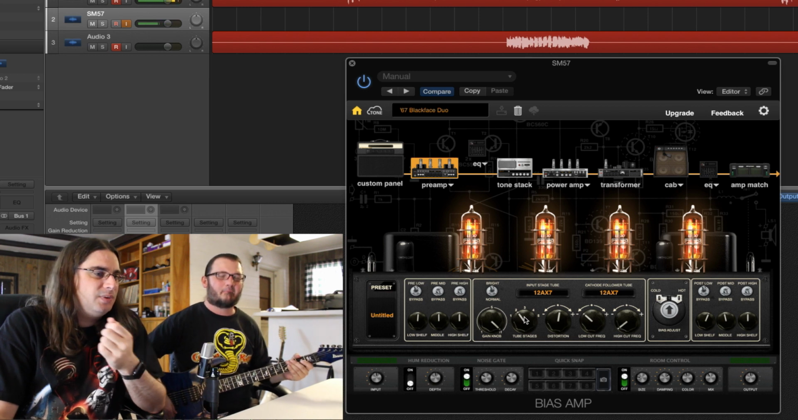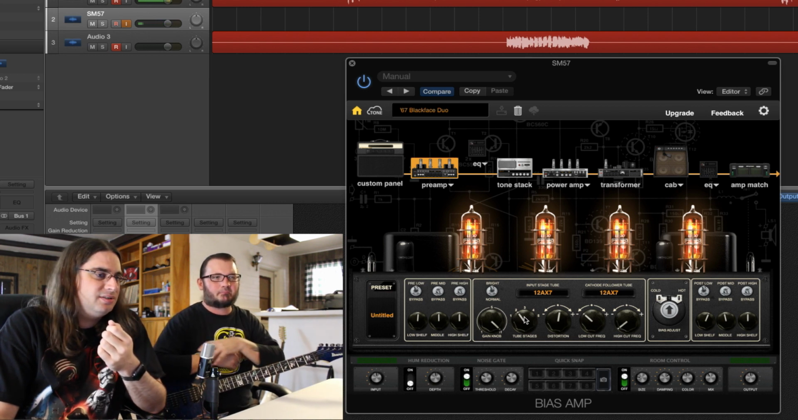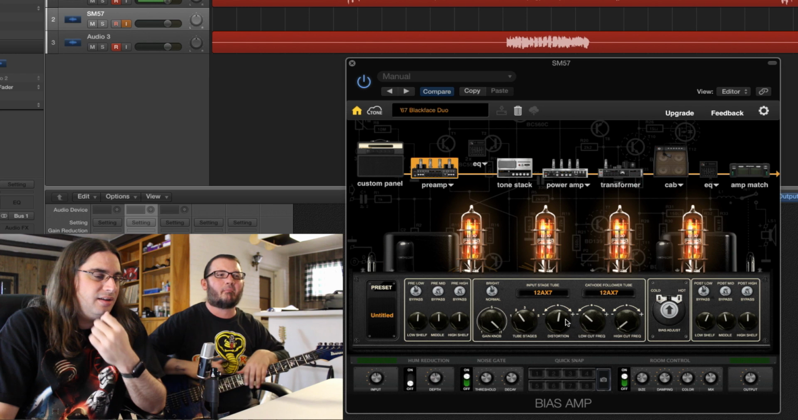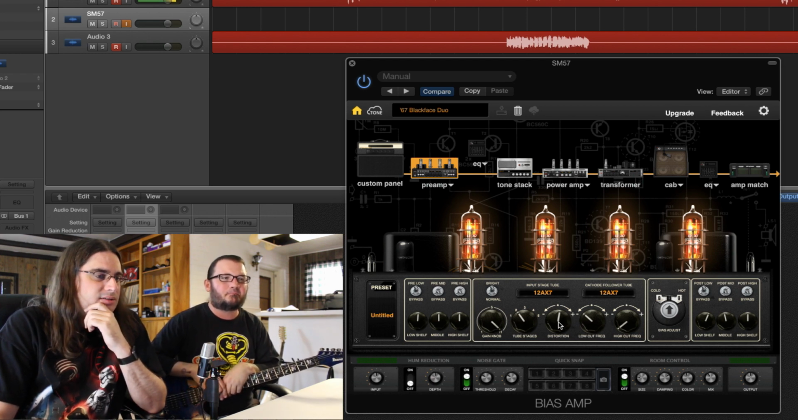That's one of the biggest ways to make a difference in this as far as your gain: just add tube stages. And that makes an enormous difference. Then you can set the distortion for your tubes, low cut frequency, high cut, etc.